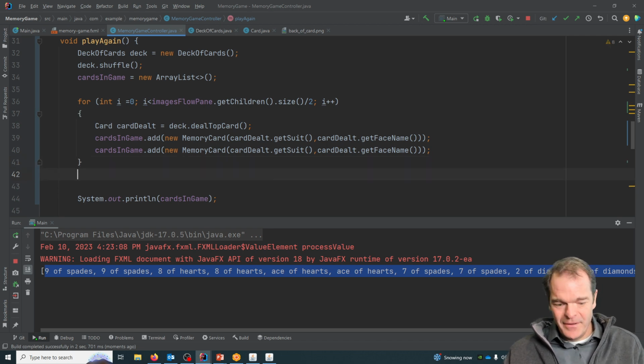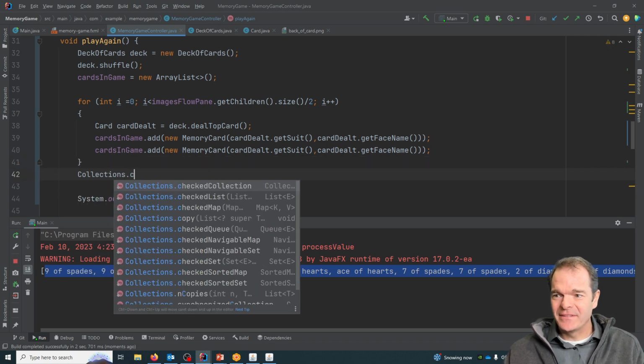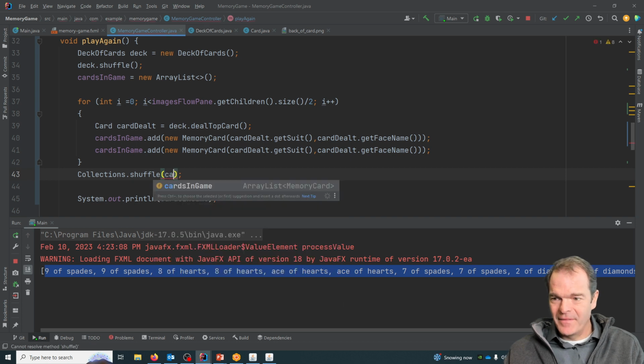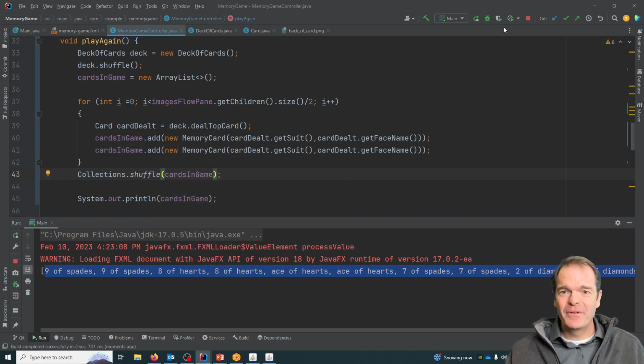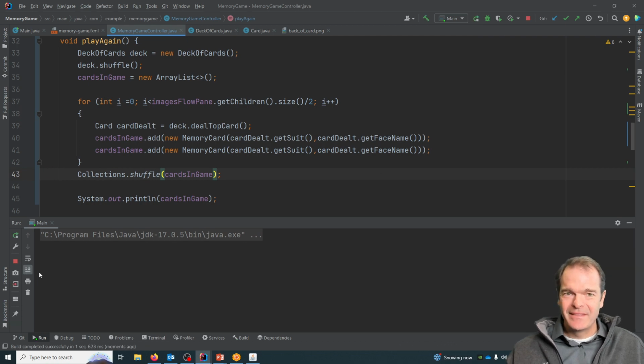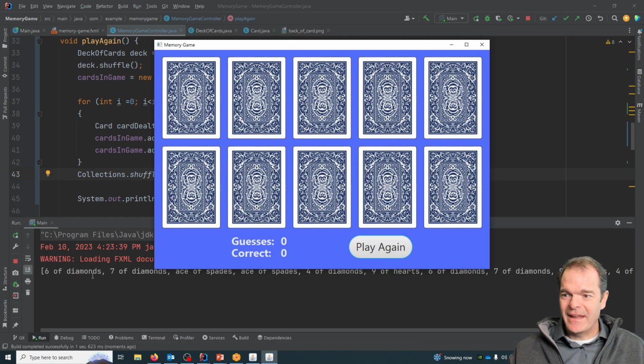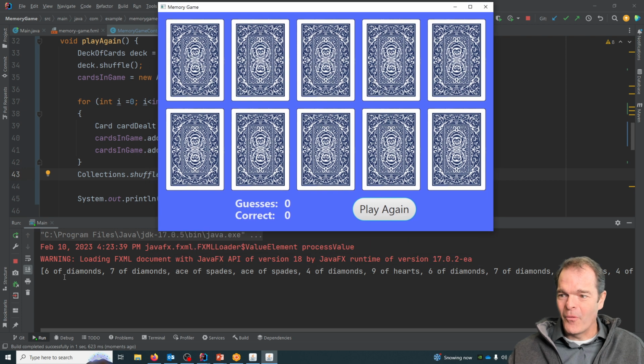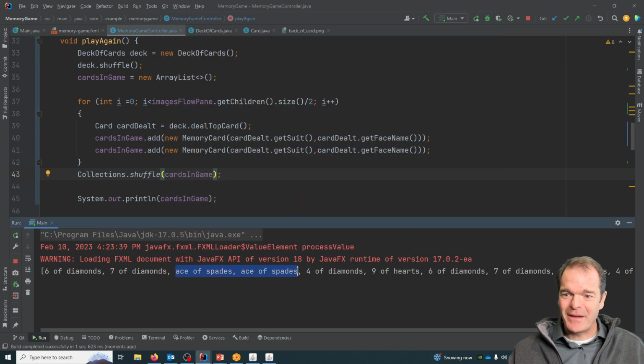So what we're going to do is we'll use the collections class to shuffle the cards. And now when we run it, we should see that we'll have random cards, and now they're also in a random order. So 6 of diamonds and 7, ace. These two happen to be back to back. That's just pure fluke. So that part's working for us now.